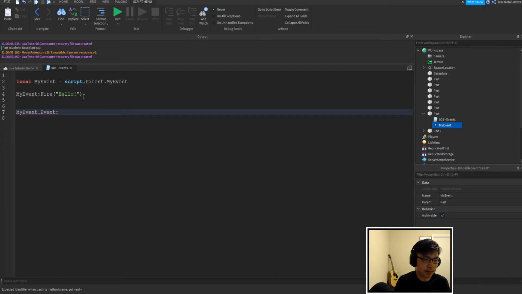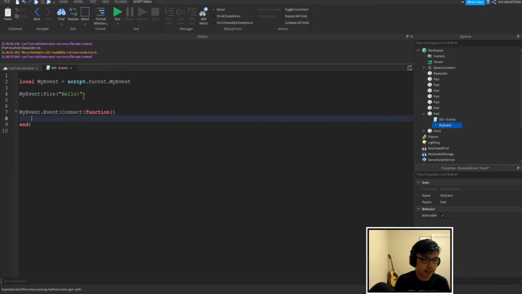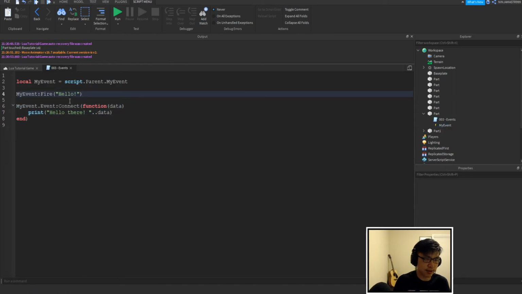In my case, I'm going to say Connect, and I'm going to be a little bit lazy here and just connect it to a function that I'm writing inside. I'm going to say print hello there. And then I'm also going to add on the data, which you can just say right here. So I'm just going to put data and data. What this is going to do is fire the event and then connect it back to an event right here where it will say hello there and then also hello.